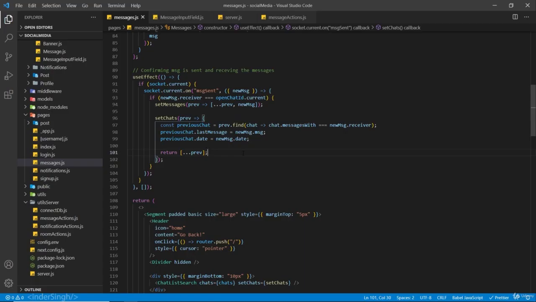So now in the next video, we're going to write code for receiving the message, so the user doesn't have to refresh the page to check if there are new messages. It is going to display automatically if there is a new message.